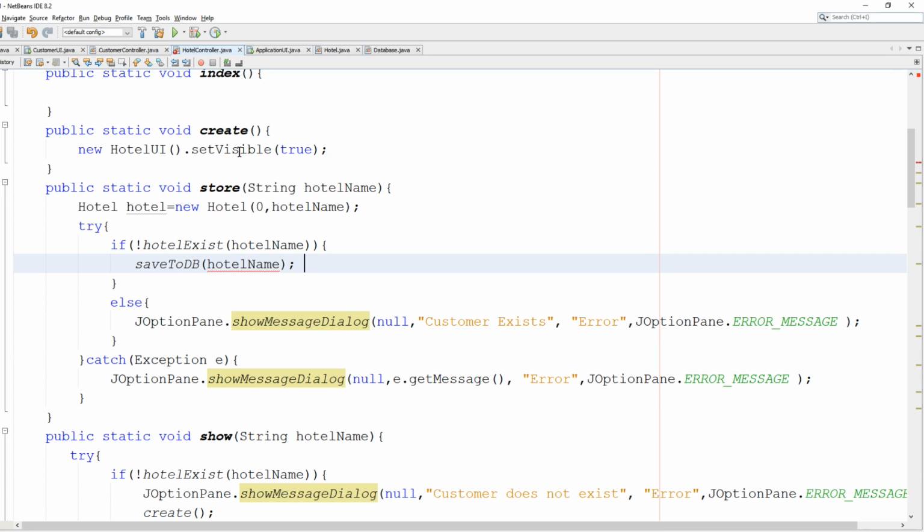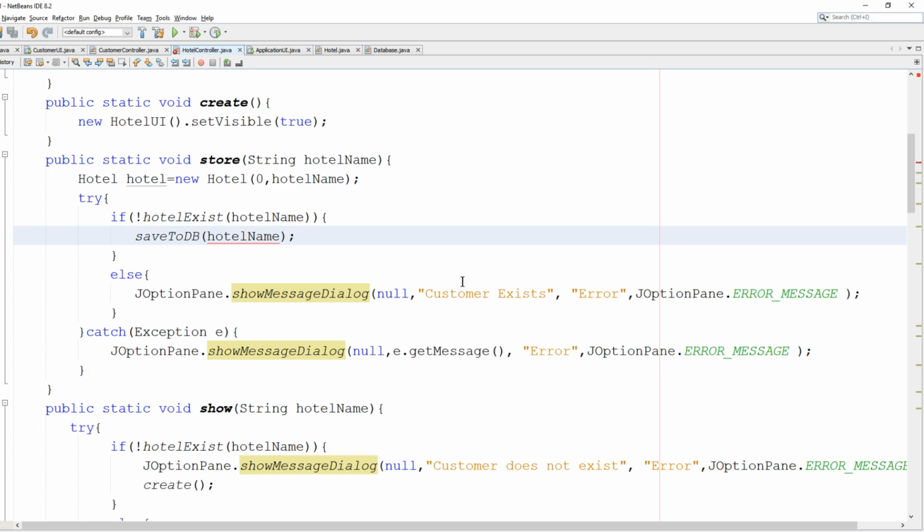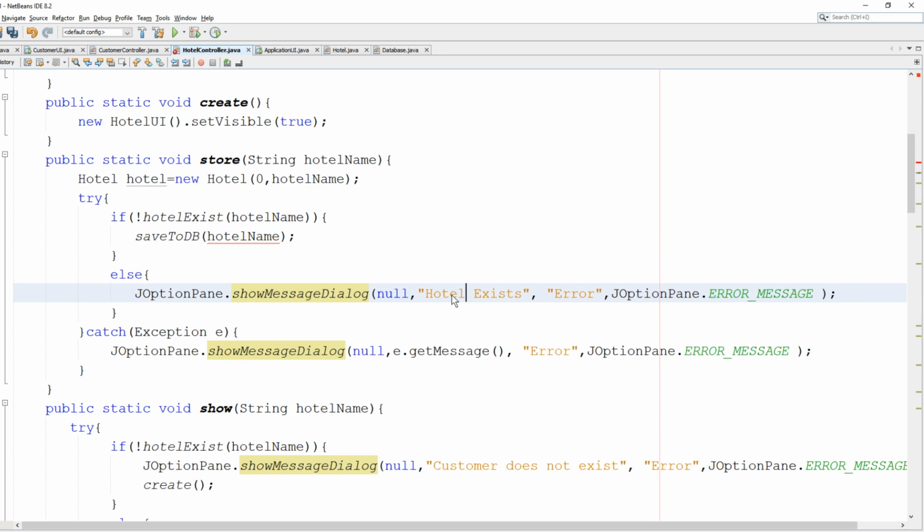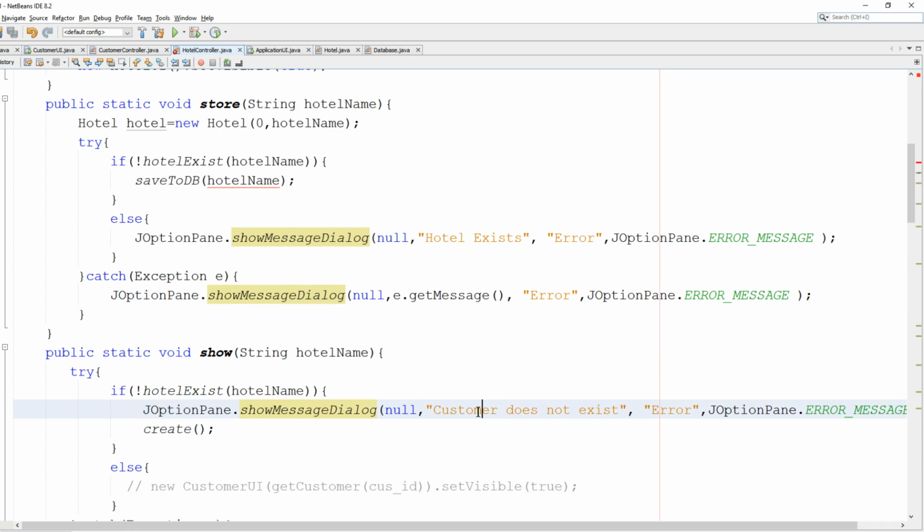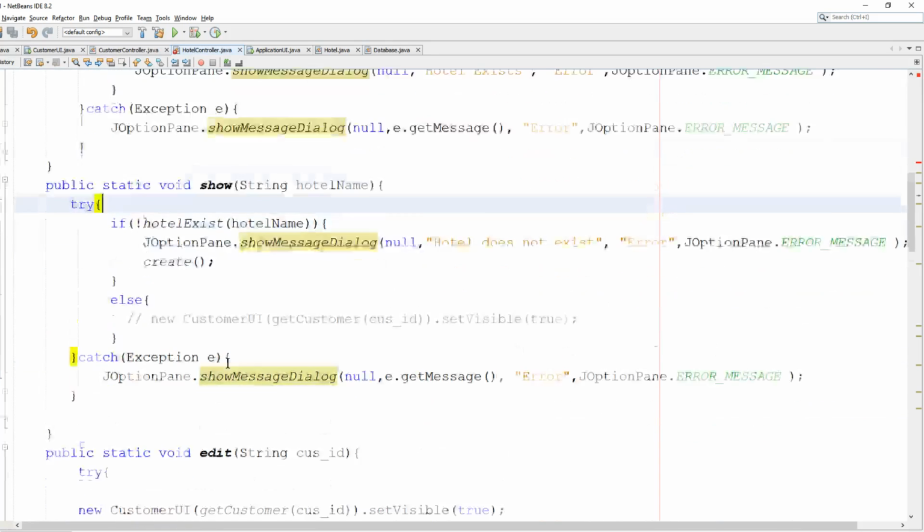Create method is there, of course. Now we have the hotel name here, saved to the database, this hotel name. In this case, let's go to the field here, save to the DB, hotel name. If the hotel doesn't exist, then otherwise we say hotel exists, and then there will be an issue, so it can be solved. Hotel does not exist. This is, I just edited it again, don't worry about these functions.